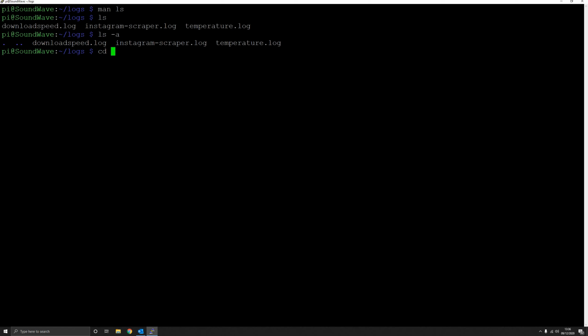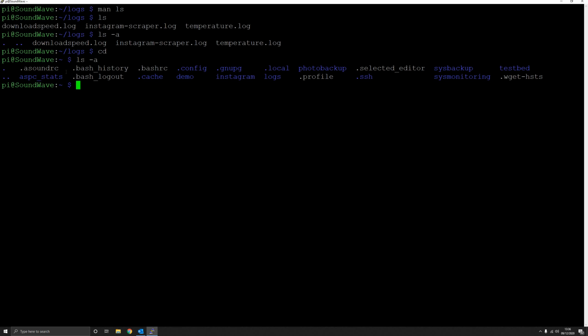If I go to my home directory though, and if I run ls -a there, you can see there's actually quite a lot of hidden files. So there's ones including my bash history, there's ones from a profile, there's a lot of configuration stuff going on under the hood that's normally hidden. So running ls -a will show all that stuff.